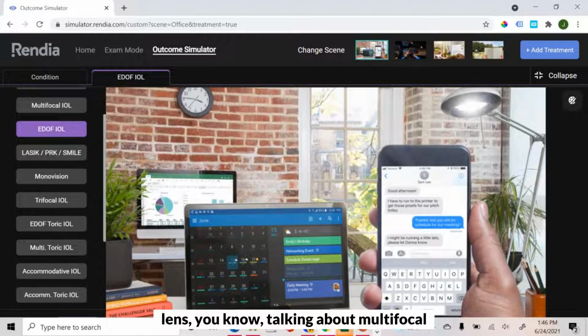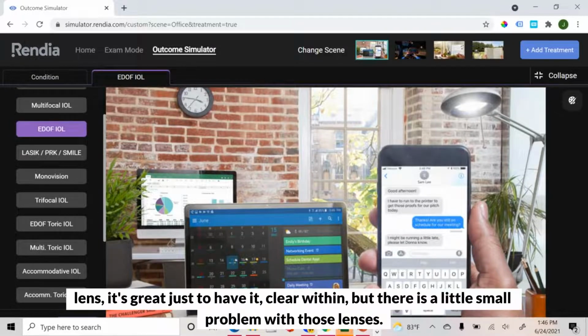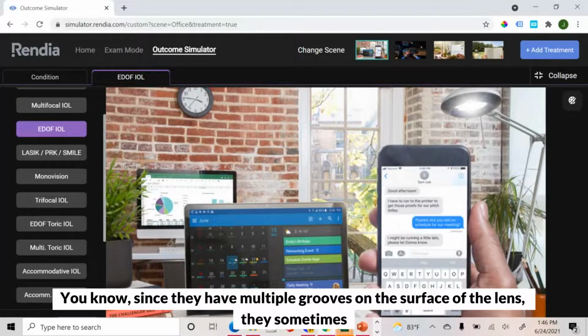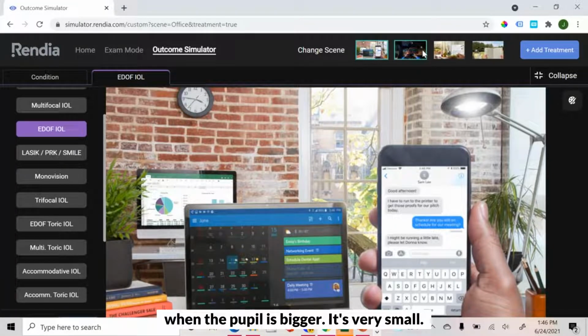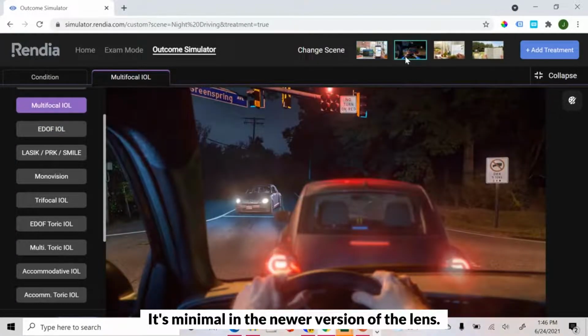Talking about a multifocal lens, it's great just to have a clear vision, but there's a little small problem with those lenses. Since they have multiple grooves on the surface of the lens, they sometimes cause a little bit of glare or halo around the incoming light, especially at night when the pupil is bigger. It's very small, it's minimal in the newer version of the lens.